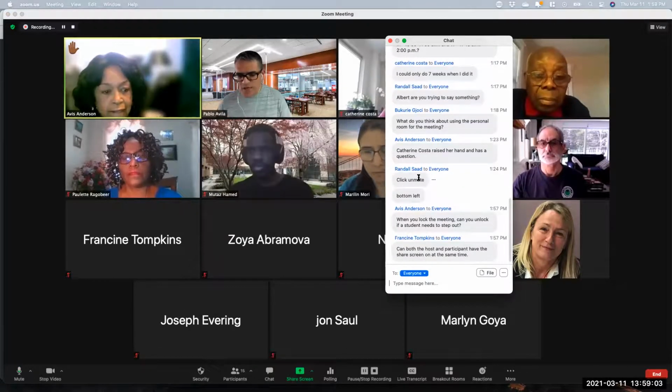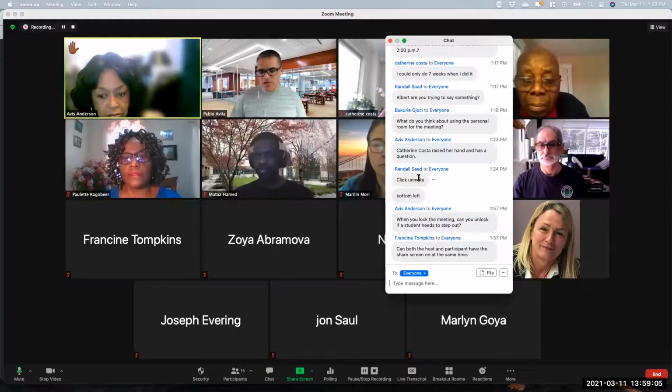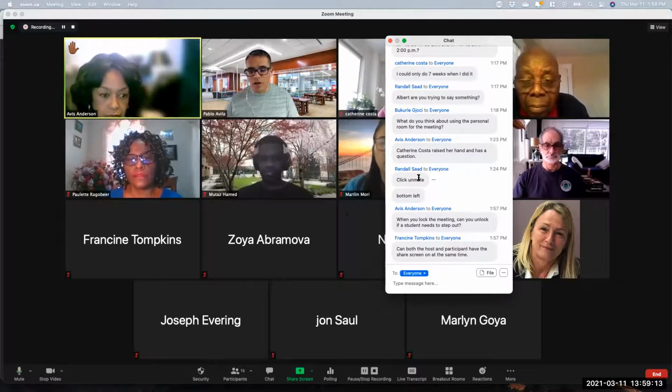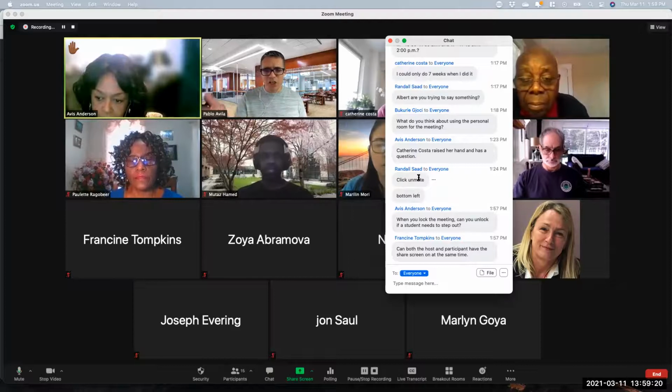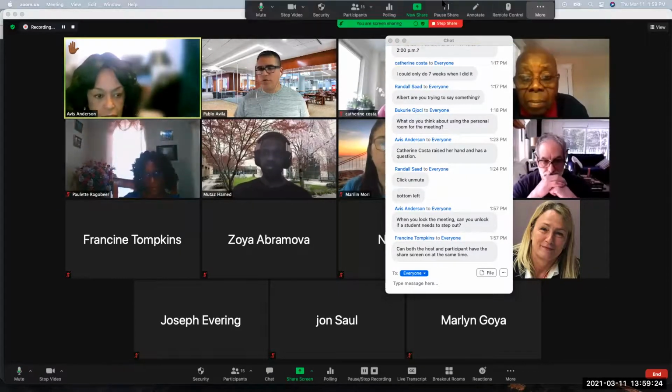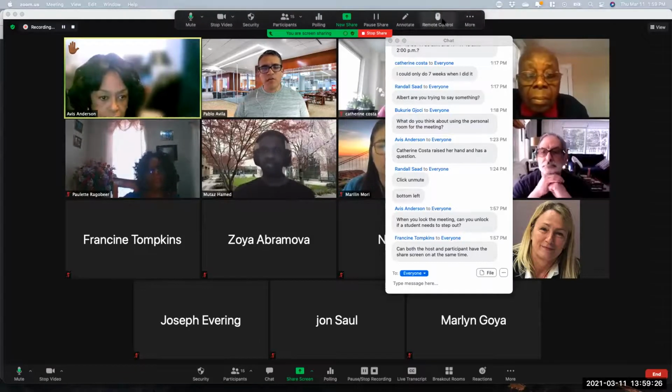Can both the host and participants have the share screen at the same time? At the same, literally at the same time? No, only one person will be able to show their screen at the same time. But it creates sort of like a queue. So you hover over, let me see if I can move this right here. If you see my bar on the top, it will essentially right now say Pablo Avila sharing their screen.